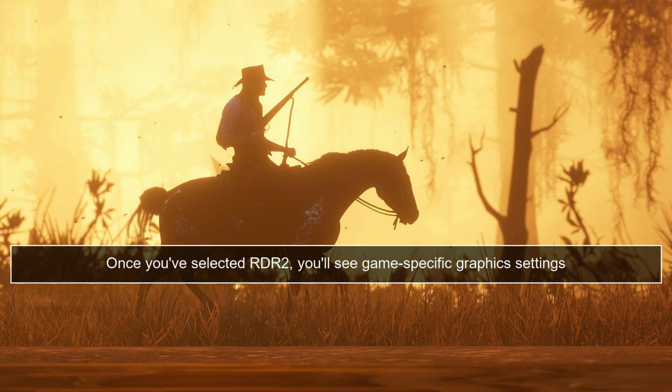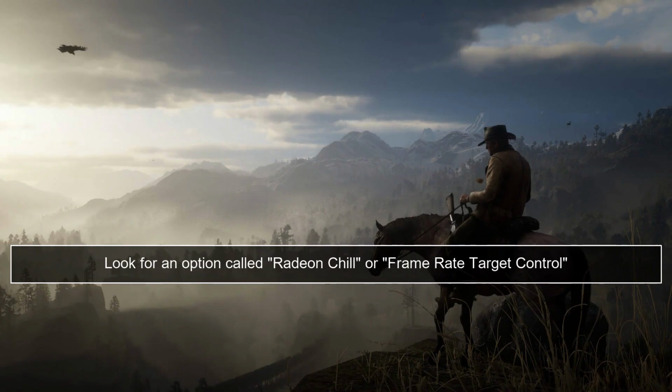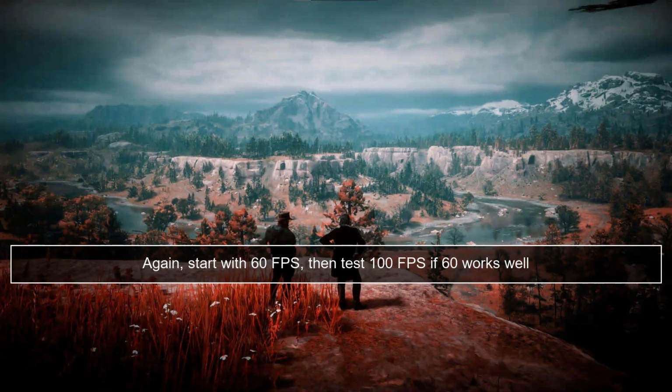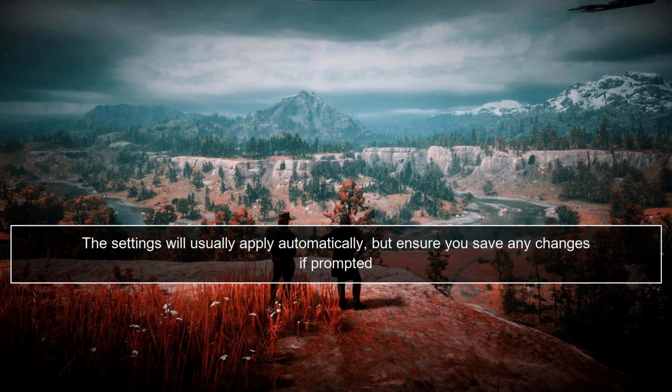Once you've selected RDR2, you'll see game-specific graphics settings. Look for an option called Radeon Chill or Frame Rate Target Control. If using Radeon Chill, you can set a max FPS value. If using FRTC, enable it and then set your desired frame rate limit. Again, start with 60 FPS, then test 100 FPS if 60 works well. The settings will usually apply automatically, but ensure you save any changes if prompted.